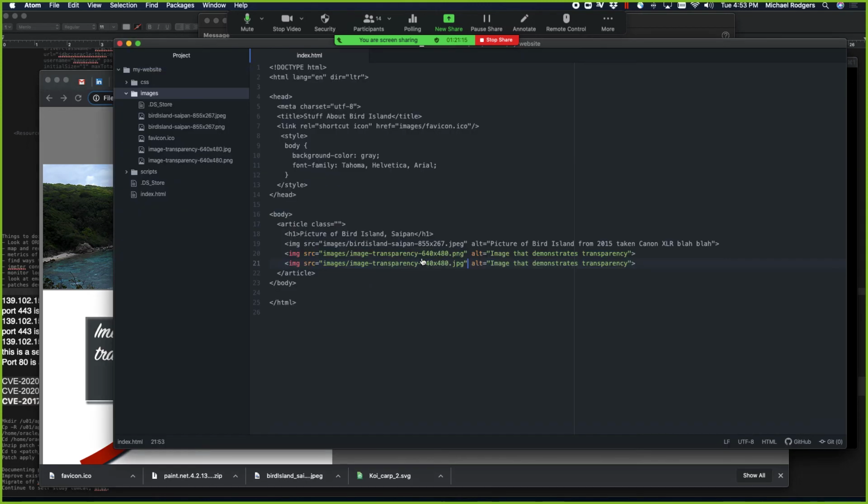All right, one other thing I want to show you. Right now I have these images sized at 640 by 480, but I can as well change the size parameters by just using the width attribute.